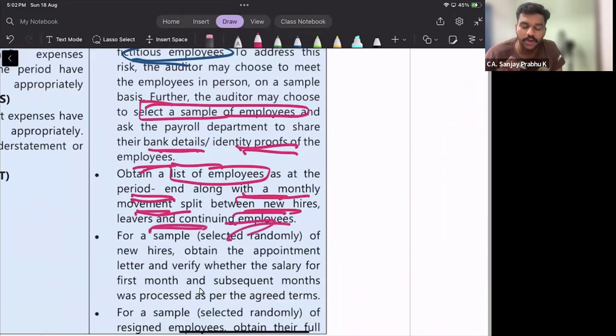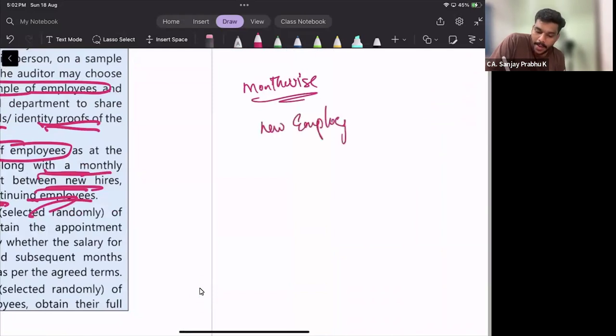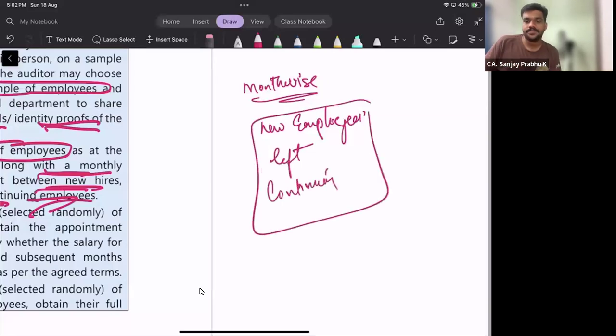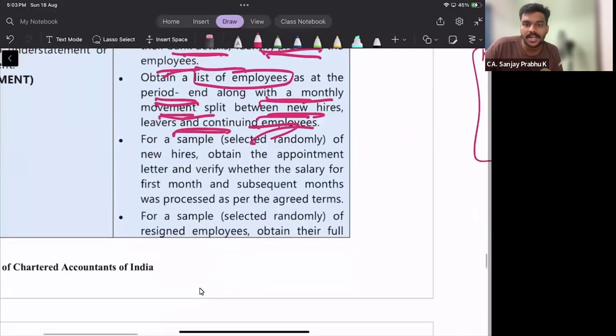Then second, obtain a list of employees as at the period end, along with monthly movement split between new hires, leavers, and continuing employees. See, month wise you have to obtain how many new employees have been hired, how many employees have left the organization, resigned from the organization, how many employees are continuing. You have to obtain a list. So month wise, you have to obtain a list of employees. You have to see the monthly movement of the new hires, leavers, continuing employees, etc.